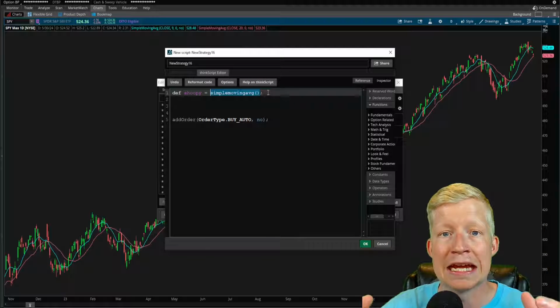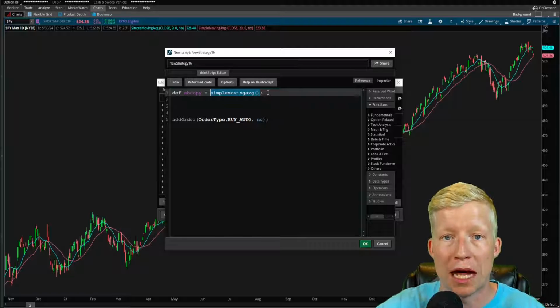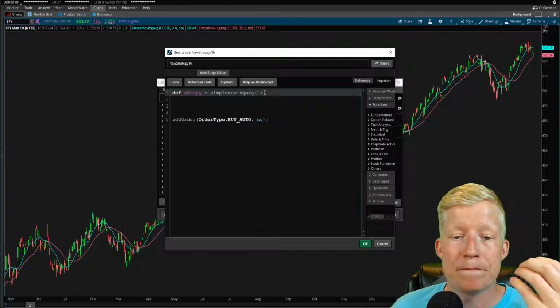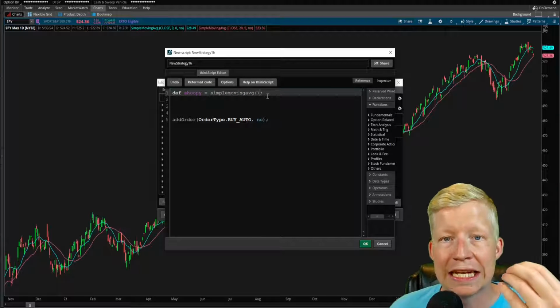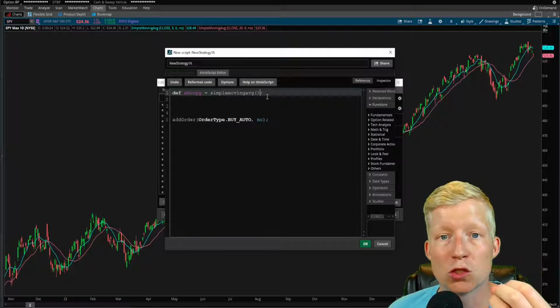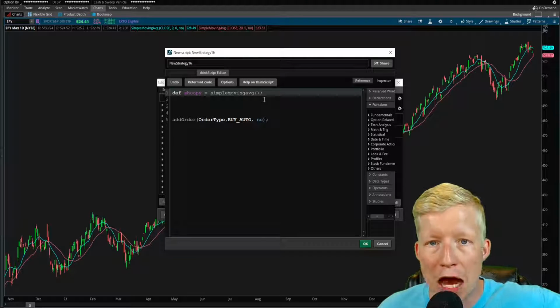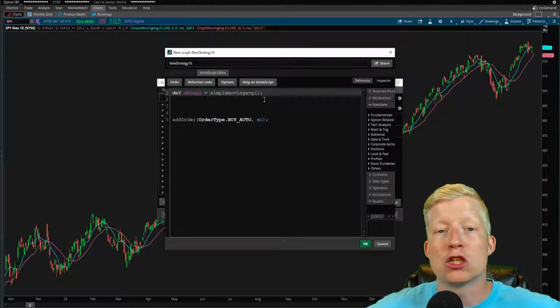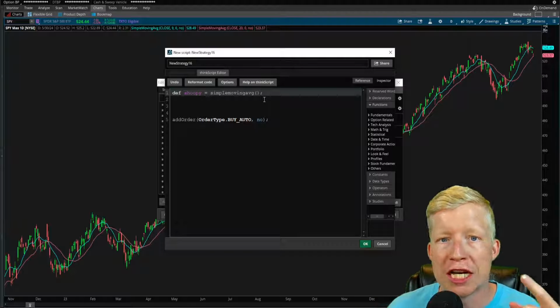This is a piece, this is a Lego block, right? This is an already existing piece of code that is built within ThinkorSwim. We don't have to tell the machine, we don't have to do the simple moving average calculation in our code.